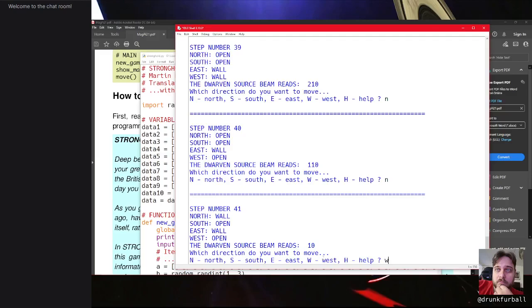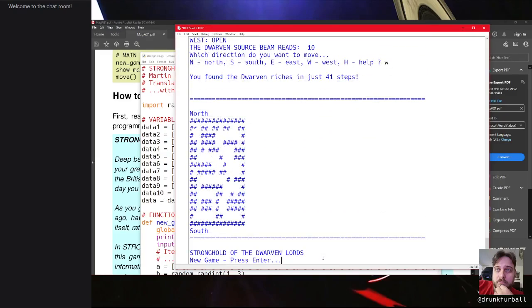And then if we go west one more... You found the Dwarven riches in just 41 steps. Huzzah! And then, of course, it loops back around and we can play a new game.